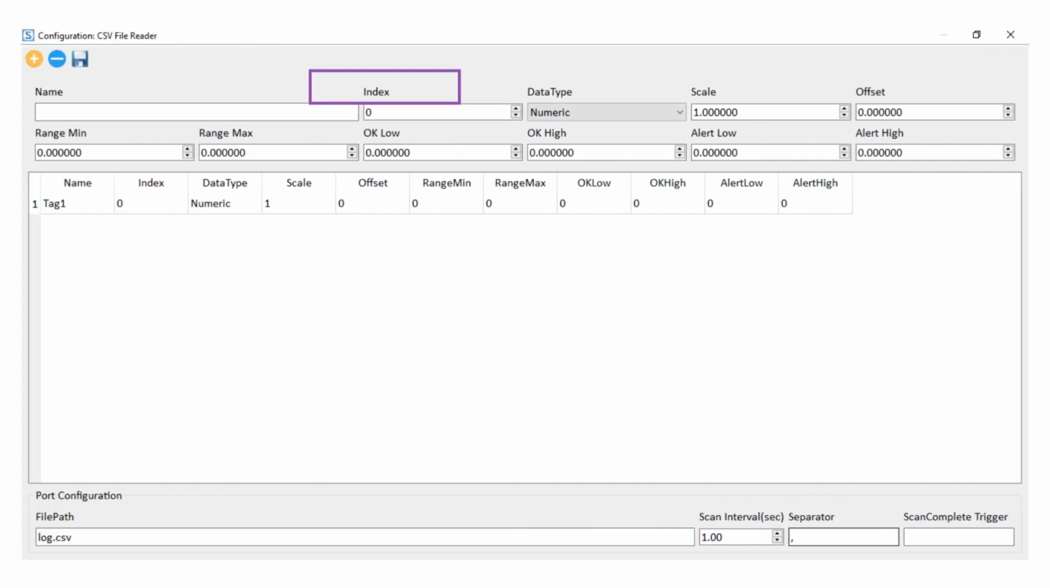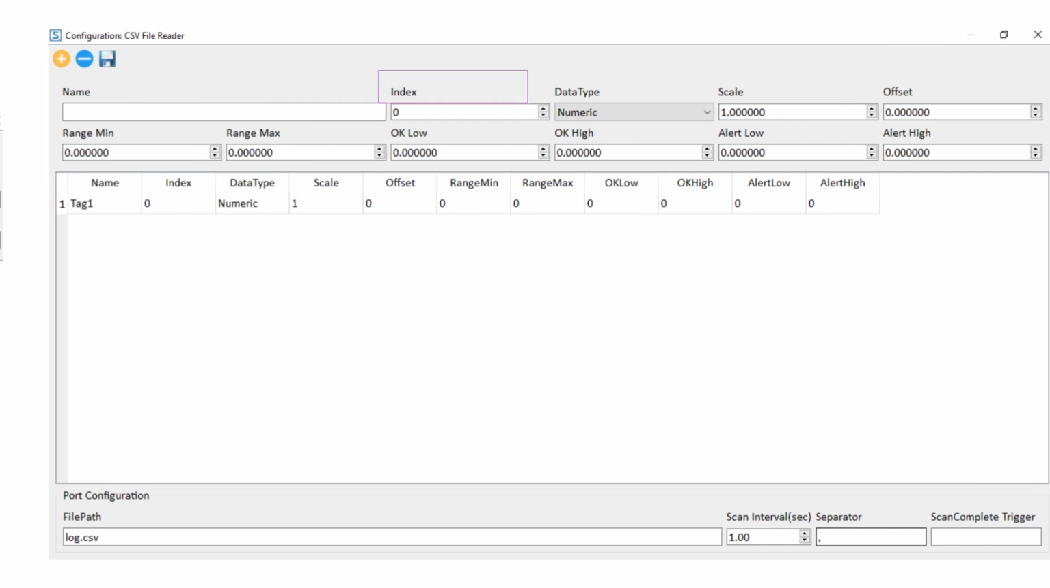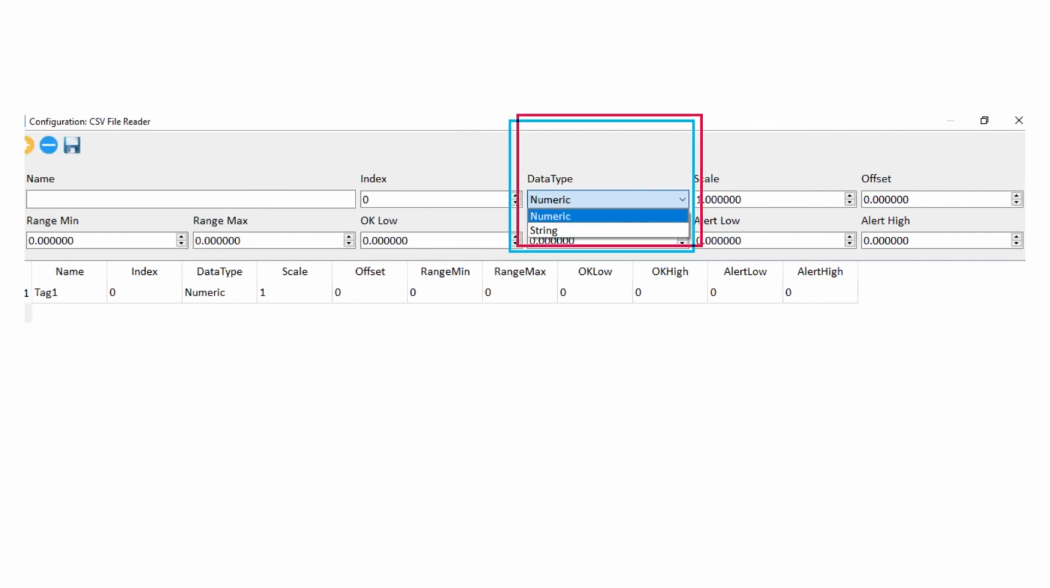Index defines the index or position of the data within the CSV file. It indicates the column number or header name from which the data will be extracted. Data type determines the type of data stored in the CSV file. It can be numeric or string, depending on the nature of the values in the specified column.